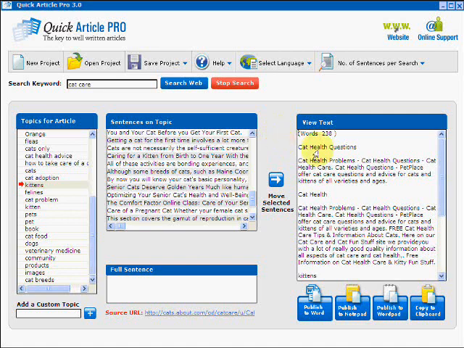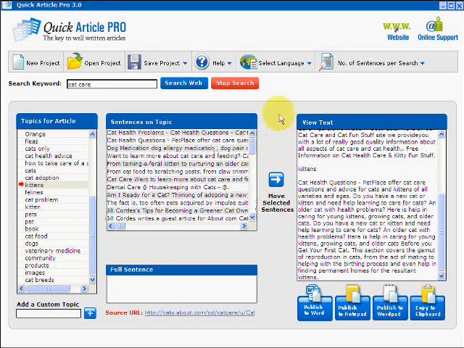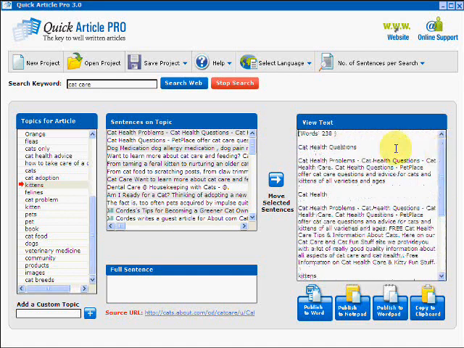So the next step is it compiles the article, of course, and then you save it into the document that fits your needs. It looks like the software does work pretty fast. It does have a nice resource as far as the sentences go to compile your articles. How well it compiles these articles, we're still testing.